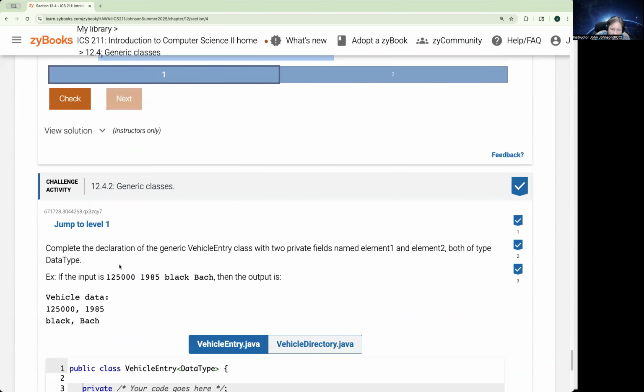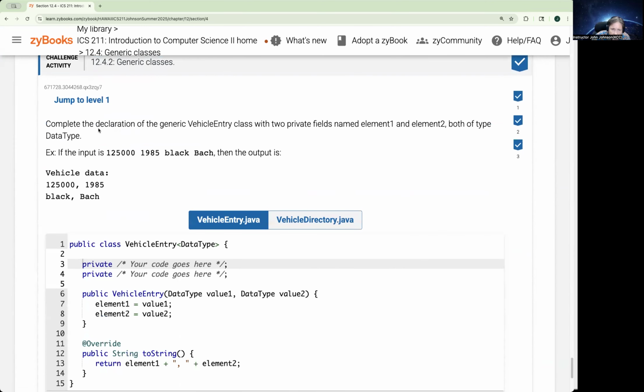So it's going to ask you a series of these things. So go to the next one, and it's going to show you, yeah, complete the declaration of the generic vehicle class with two private fields named element 1 and element 2, both of type data type. So you're going to do the same thing here. The nice thing is it's asking you about different parts of it. So through doing this, you're going to learn how to construct the class properly. Then you're going to learn how to do your fields correctly, and then it may ask you for the actual constructor. It may give you a blank thing over here, or maybe it'll just blank this entire thing and have you come up with those values. So use this to test that knowledge.